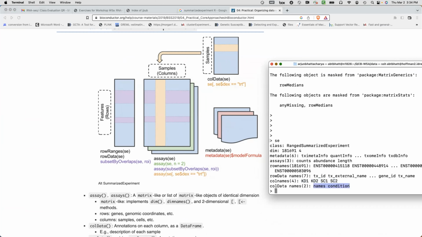We have associated column data, names and conditions. So this tells us that KD1 and KD2 are forever linked with being a knockdown condition. SC1 and SC2 are linked with being a scramble condition. Similarly, we have row data as well, which tells us information about the transcripts: transcript ID, the external name, all the way down to gene ID and other information. We can extract all of that by using the function rowData, with SE inside of that.